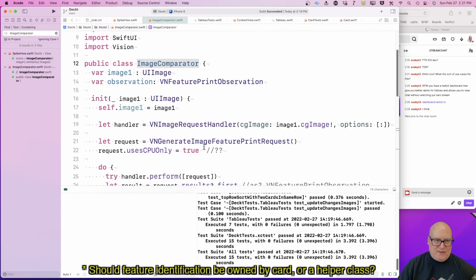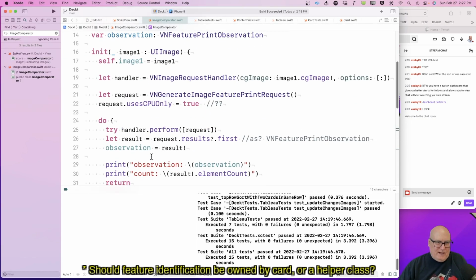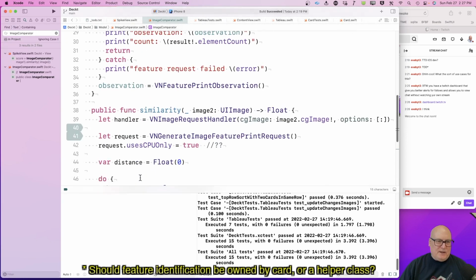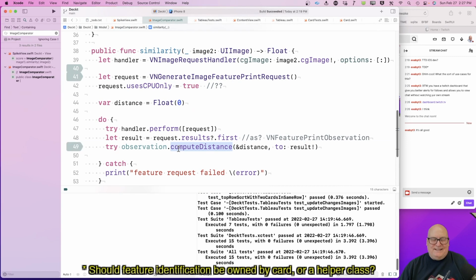Okay. So the notion image comparator. In our spike, we said you're going to start with an image and then we're going to compare to another image using compute distance. And this thing is the heart of that. So I think what the real case is I give you a first image and then an array of images, and you tell me which ones sort of rise to the threshold that's the same image.